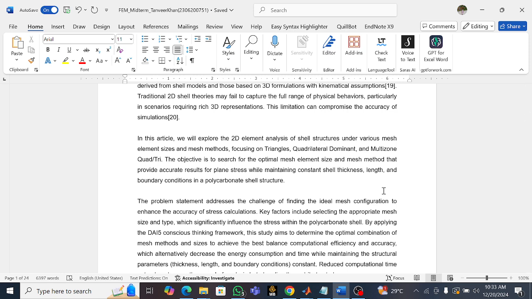We will perform the 2D stress analysis on the structure made of polycarbonate, and we will just change the input parameters like mesh sizes and mesh methods while maintaining the remaining input parameters like length, boundary condition, thickness, polycarbonate material, and the force, which remain constant.